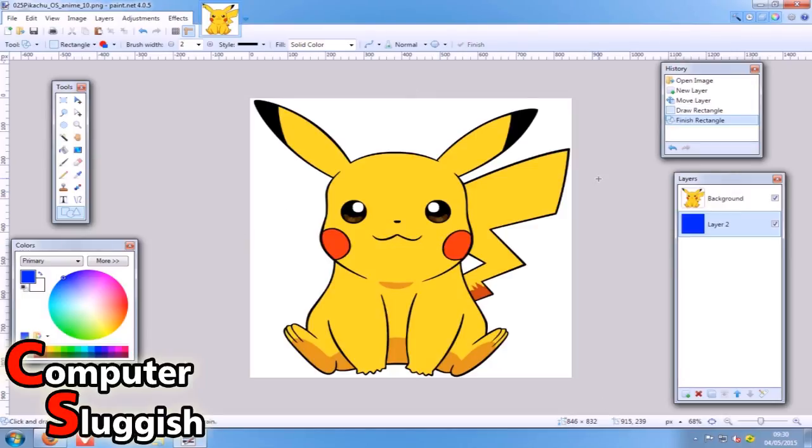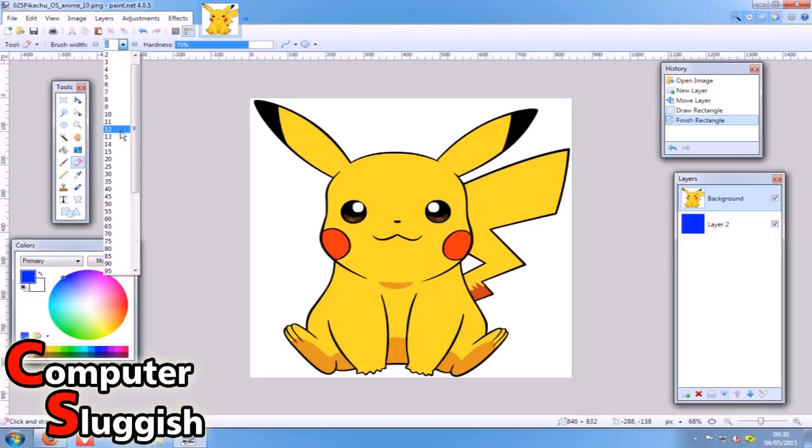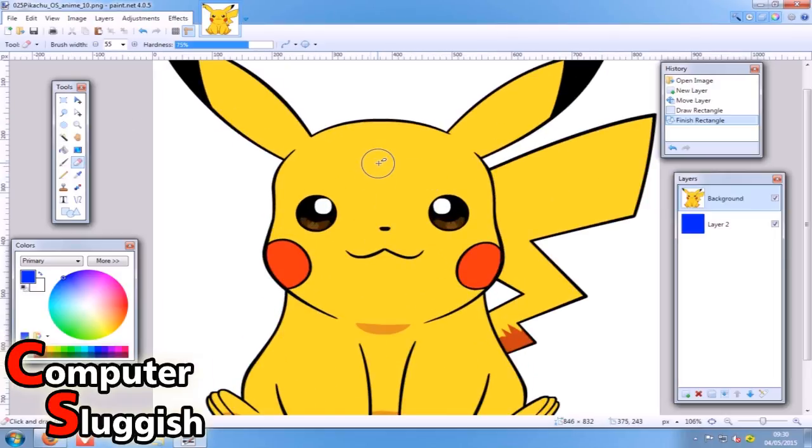Okay. And once you've done that, we're now going to go back to our background layer, so the layer with Pikachu on. And we're just simply going to select our eraser tool. Okay, so that's shortcut E. And let's just make the brush width of that bigger so we clear more of a surface. Okay. And now let's just zoom in and simply just erase out all the yellow.